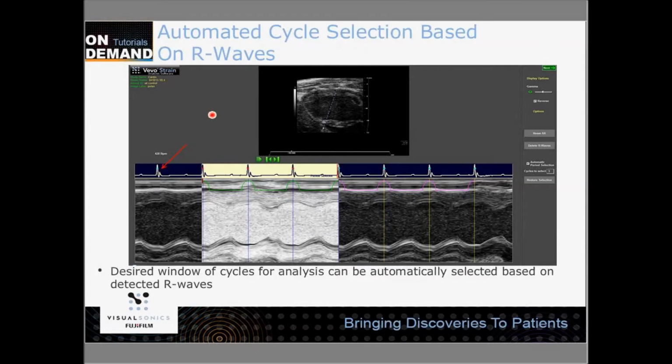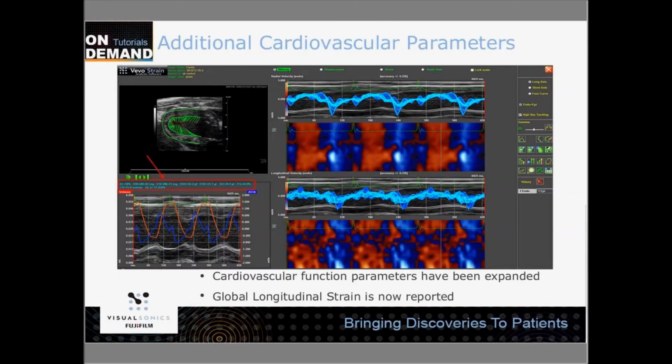Or, if you didn't window it down, you ended up analyzing 6 or 8 or 10 cycles, which, for the amount of data that VevoStrain analysis generates, is really a lot of data. So this just helps with your throughput, with selecting data, and also with having to manage the amount of data that you're using.